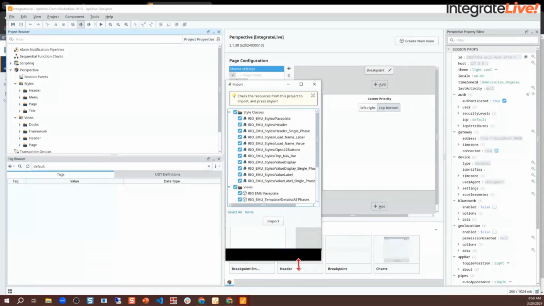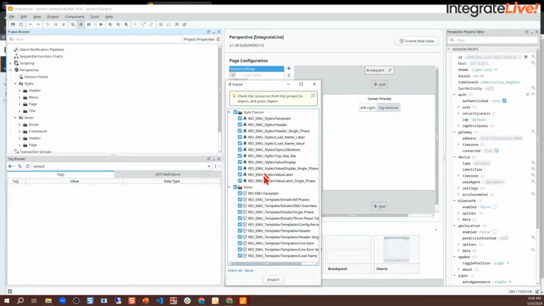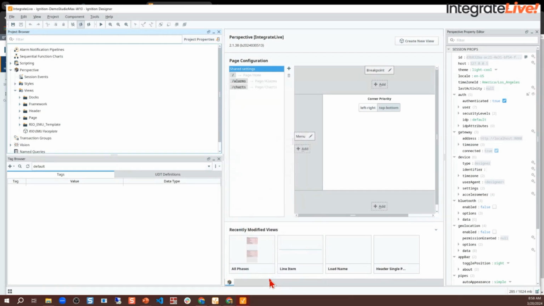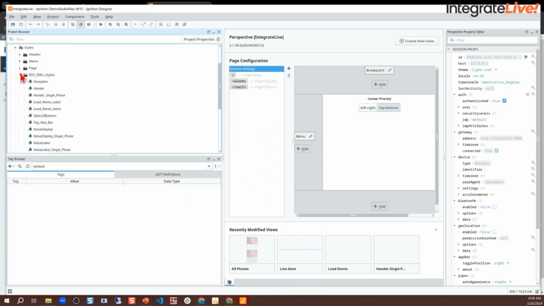And that will give you a list of everything we're importing. We have a handful of style classes to make things look how they should, and then a handful of views. To make your life easy, we put everything into their own folders in this resource, so they won't overwrite anything that you have currently in your project, even if it's named a similar name. So hit import, and that will populate the views that we're using and the style classes.